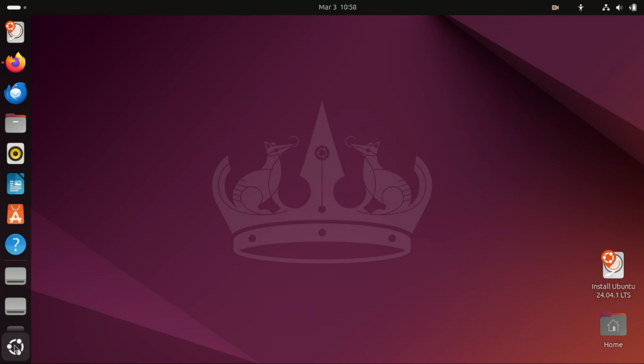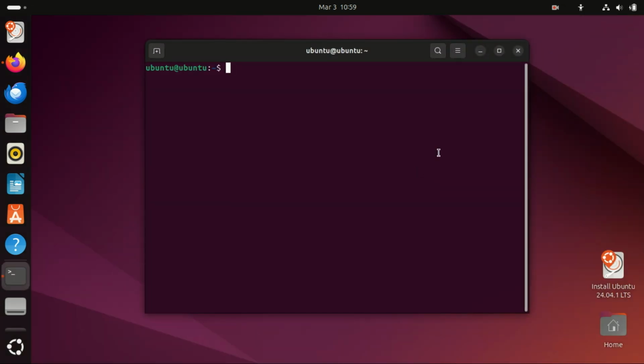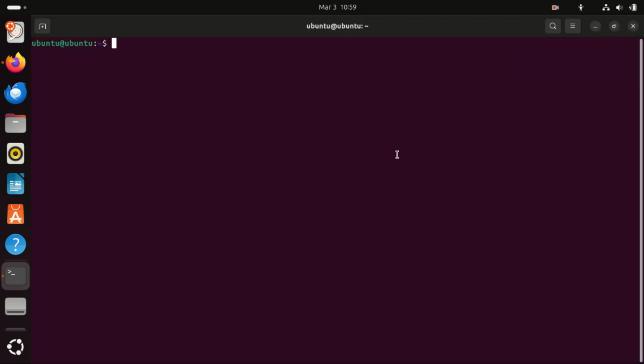The first and easiest step to securing your Ubuntu system is keeping it up to date. Updates often include security patches that fix vulnerabilities. Here's how you do it. First, run sudo apt update.